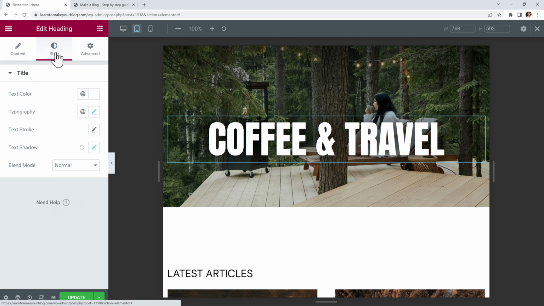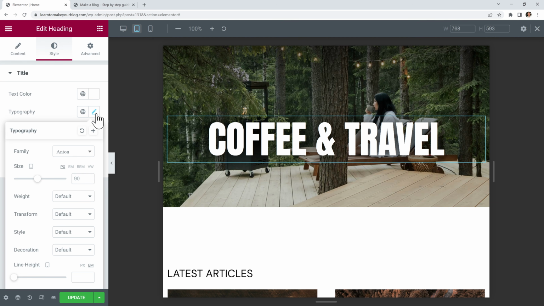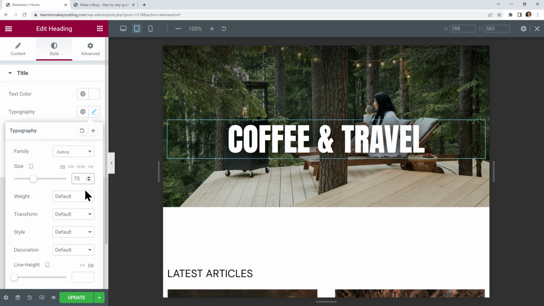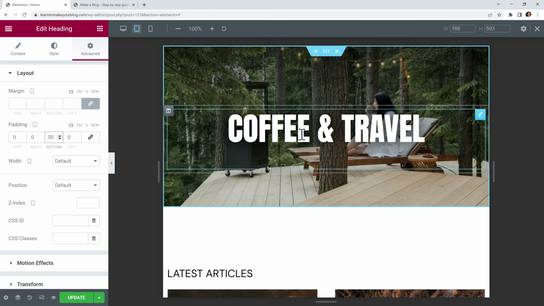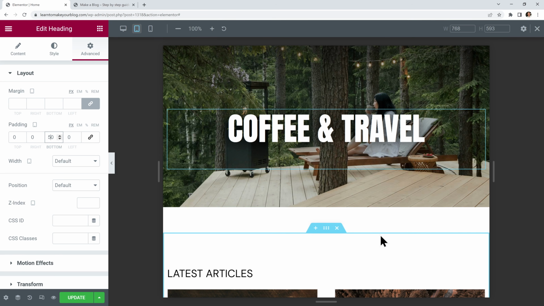We can go to Style, and then open up Typography. And next to Size, we also have that small icon, which means we can give it a unique setting just for tablet. I will make the size smaller, 75 pixels. Next I want to go to Advanced, and for padding, I'm gonna unlink the values, and set the bottom padding to 50 pixels to move the text higher up. And now I think the first section is looking pretty good.